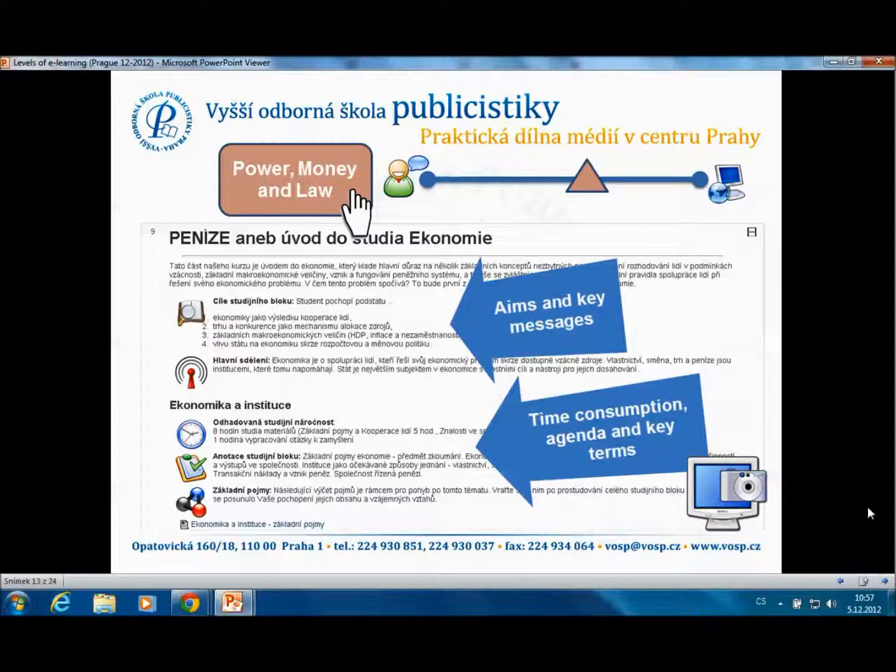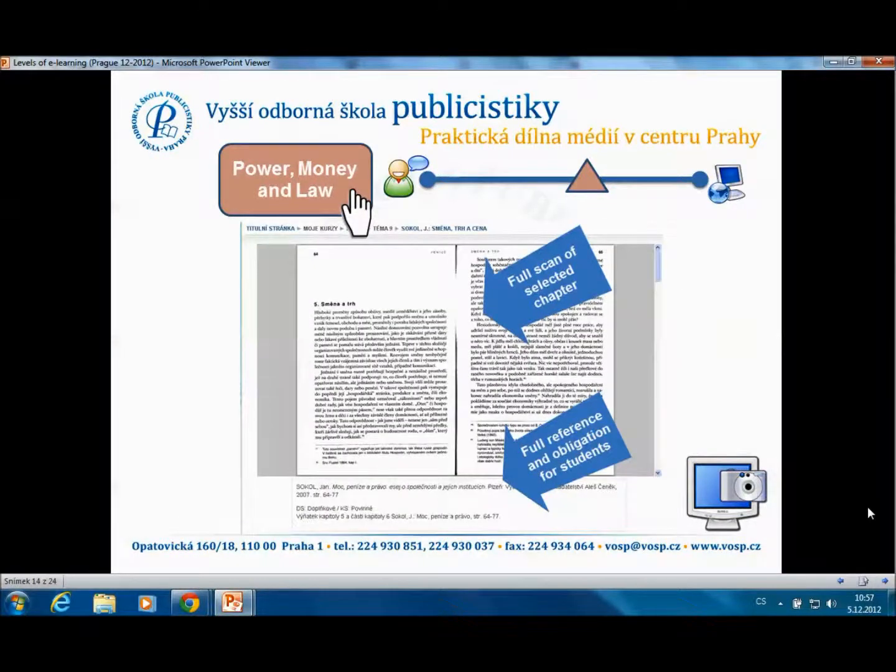What are the aims and key messages of the course? What's expected time consumption for a student when he does all the work and reads everything in Moodle, which is important for students to plan their studium, and what are the key terms of the lesson.